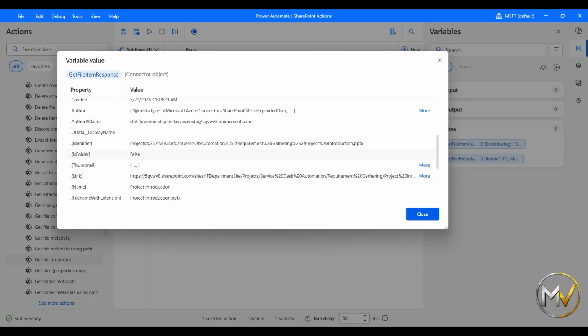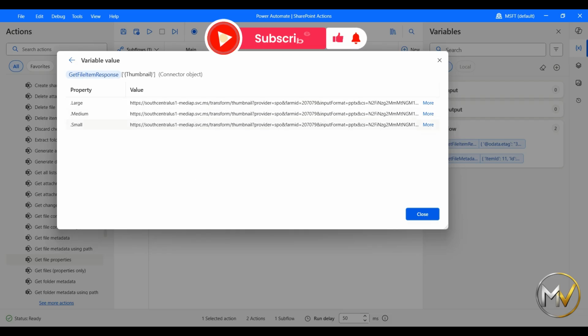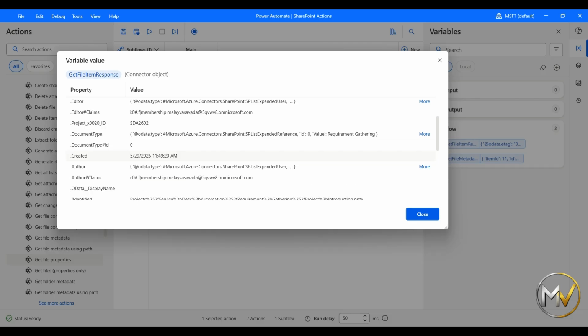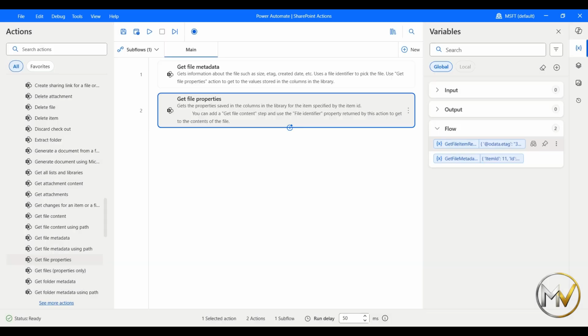And you get all the other information, like if it's a folder, if there is any thumbnail, you can also get the large, medium and small thumbnail. You can see who is the author, which is the creator, when it was created, and other information. So that is how you can use Get file properties to get custom metadata properties which are in the SharePoint Online Document Library using Power Automate Desktop.